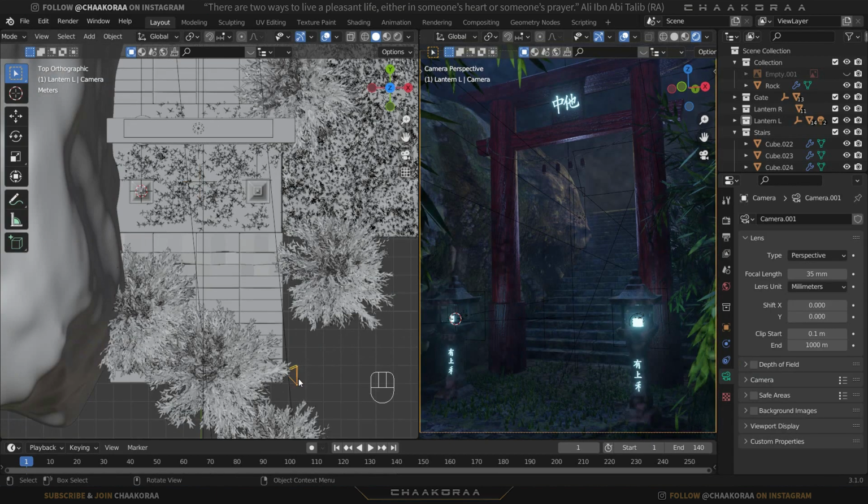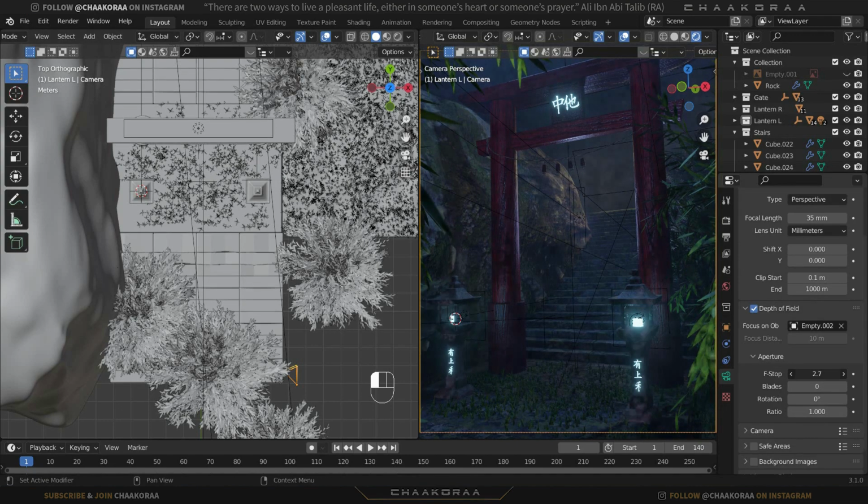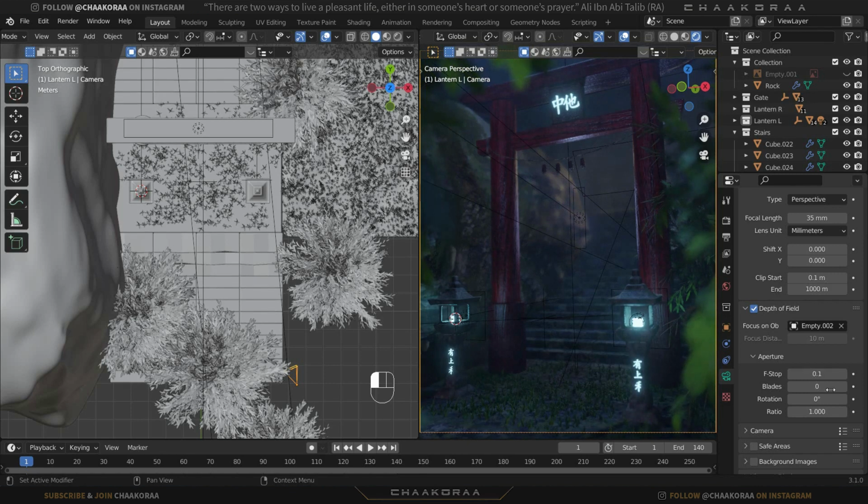Now select the camera, and from here check on the depth of field, and let's select the eyedropper tool and select this empty object, and from the f-stop we're going to decrease the f-stop to somewhere like 0.1. It is so low, I don't want this. Maybe we can try 0.4 or 0.5. I like the effect of 0.4. 0.4 is good for now.